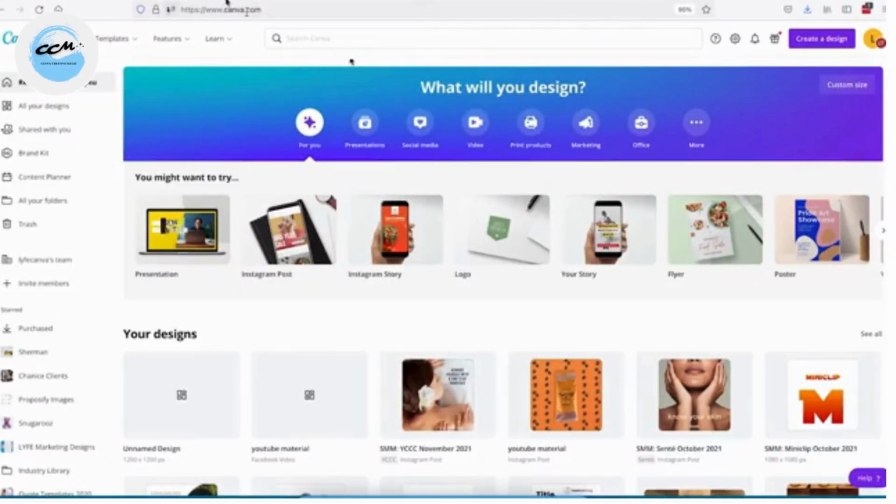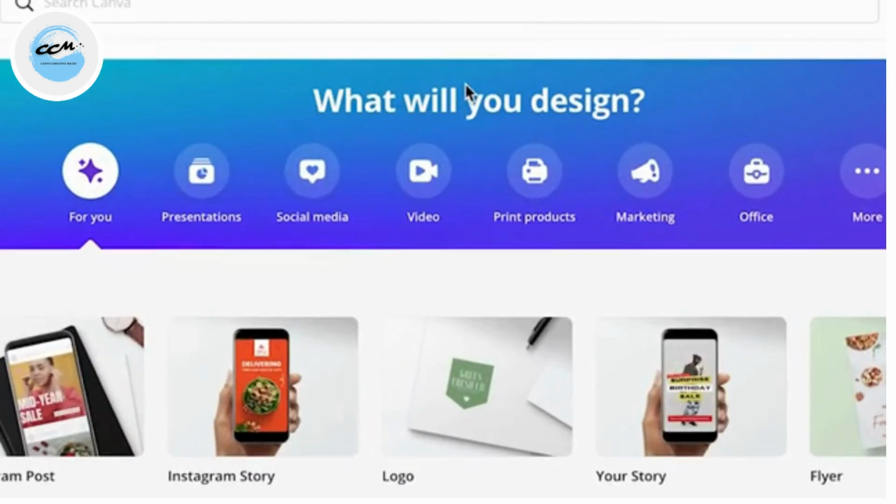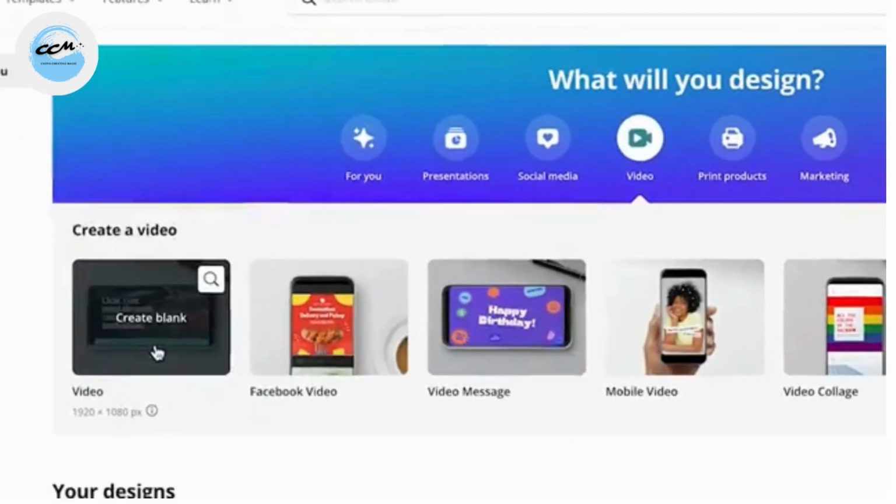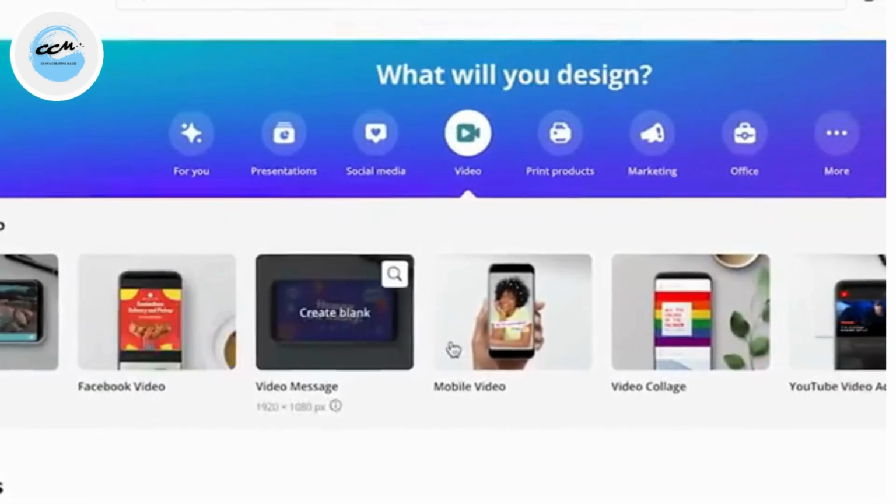To start, we're here in Canva's homepage, and here on our format options, we're going to click on the video button. And you'll have this row down here of all of the dimension options for videos in Canva.